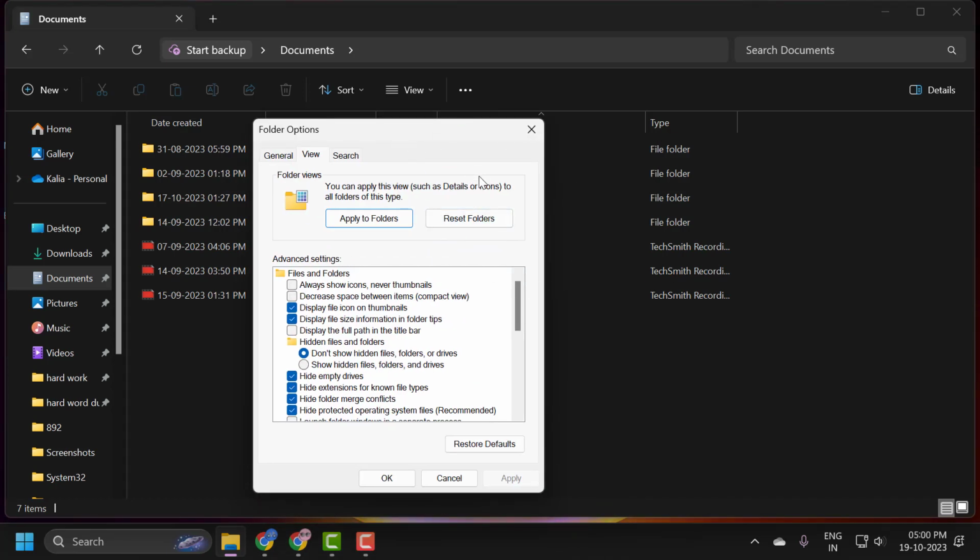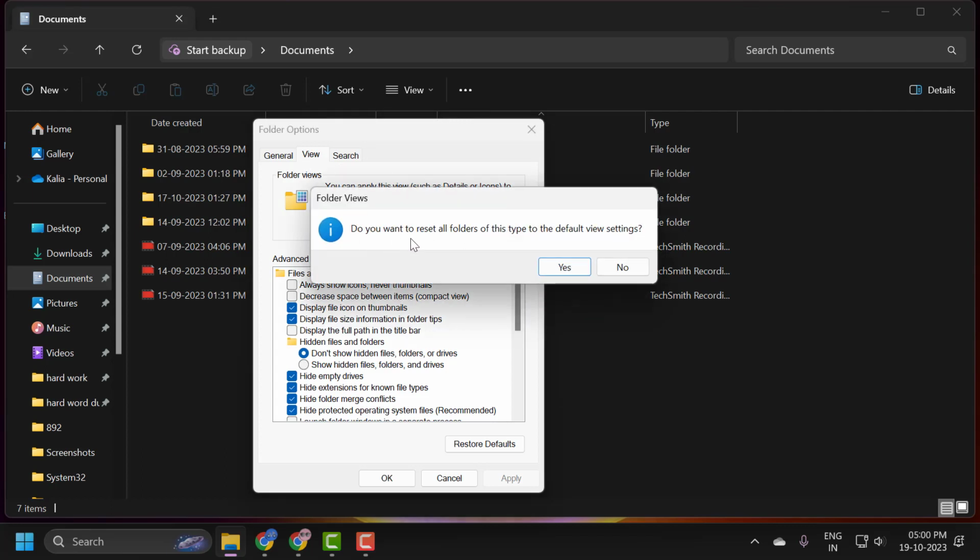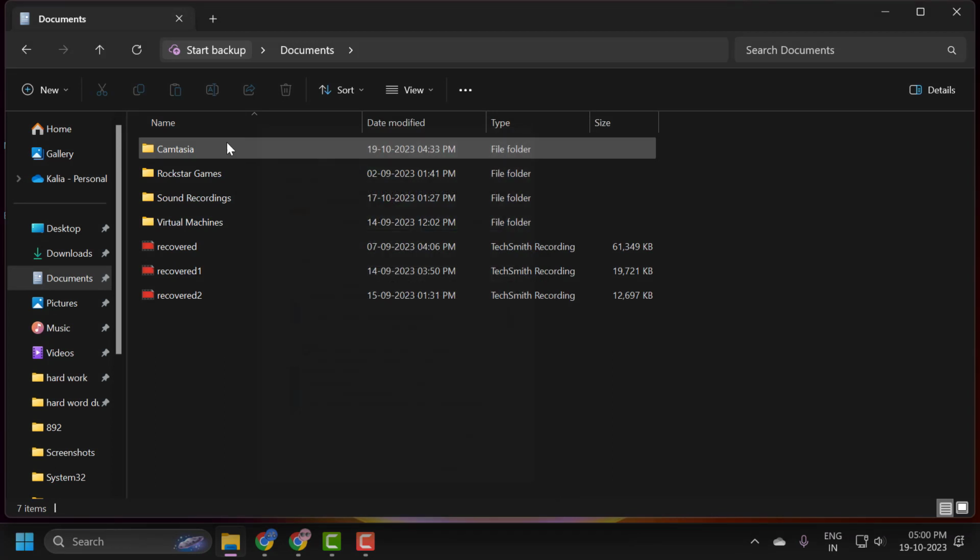So now if you want to undo these changes, you just need to go back to this folder options and select the view tab and select reset folders. And it asks, do you want to reset all folders of this type to the default view settings? Click on yes, and that's back to name, date modified, type and size guys.